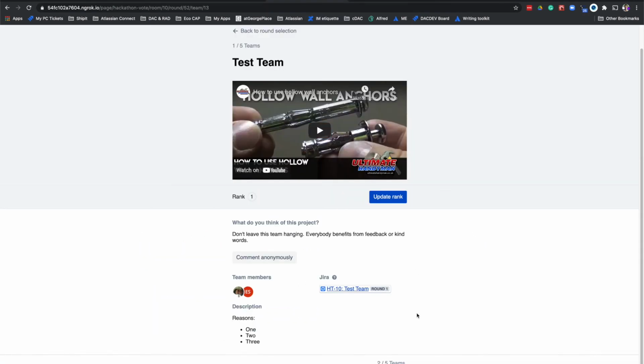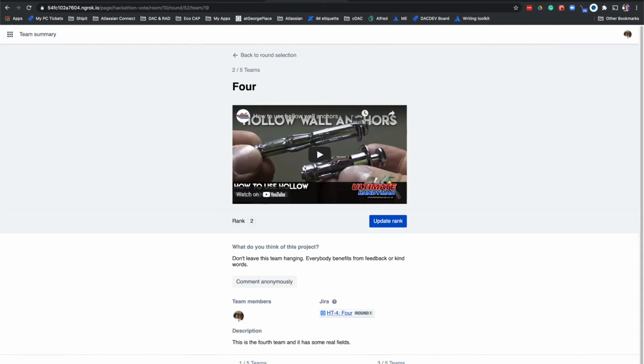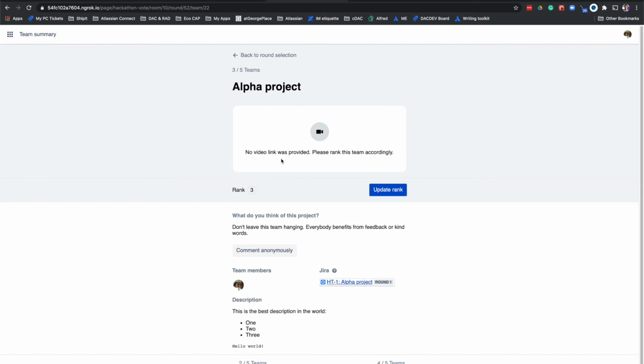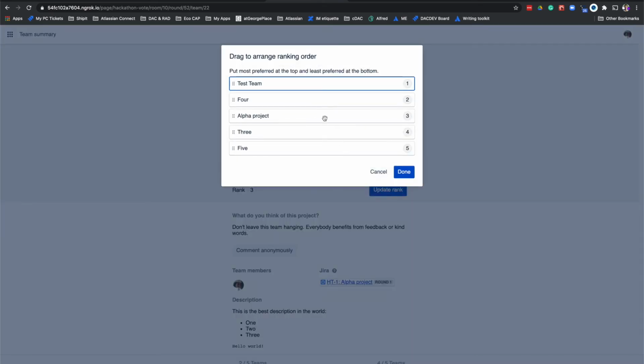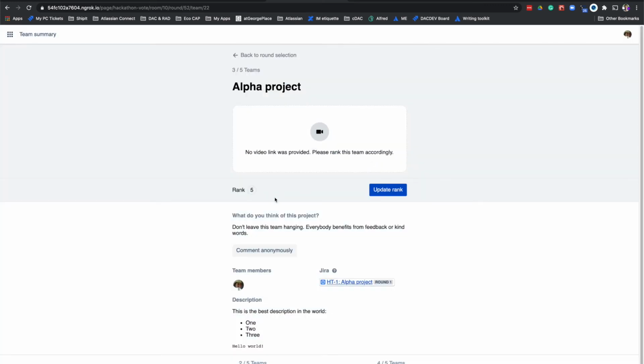Jumping back to the team summary again, we can now start flicking through our projects as though we had watched the presentations. And when we get to the third project, we can see that it actually didn't provide a video link. So we encourage the person reviewing this to rank that accordingly, aka rank it low. So they can open that up, put it at the bottom, put that submission in, and we see that the rank is now the bottom rank.